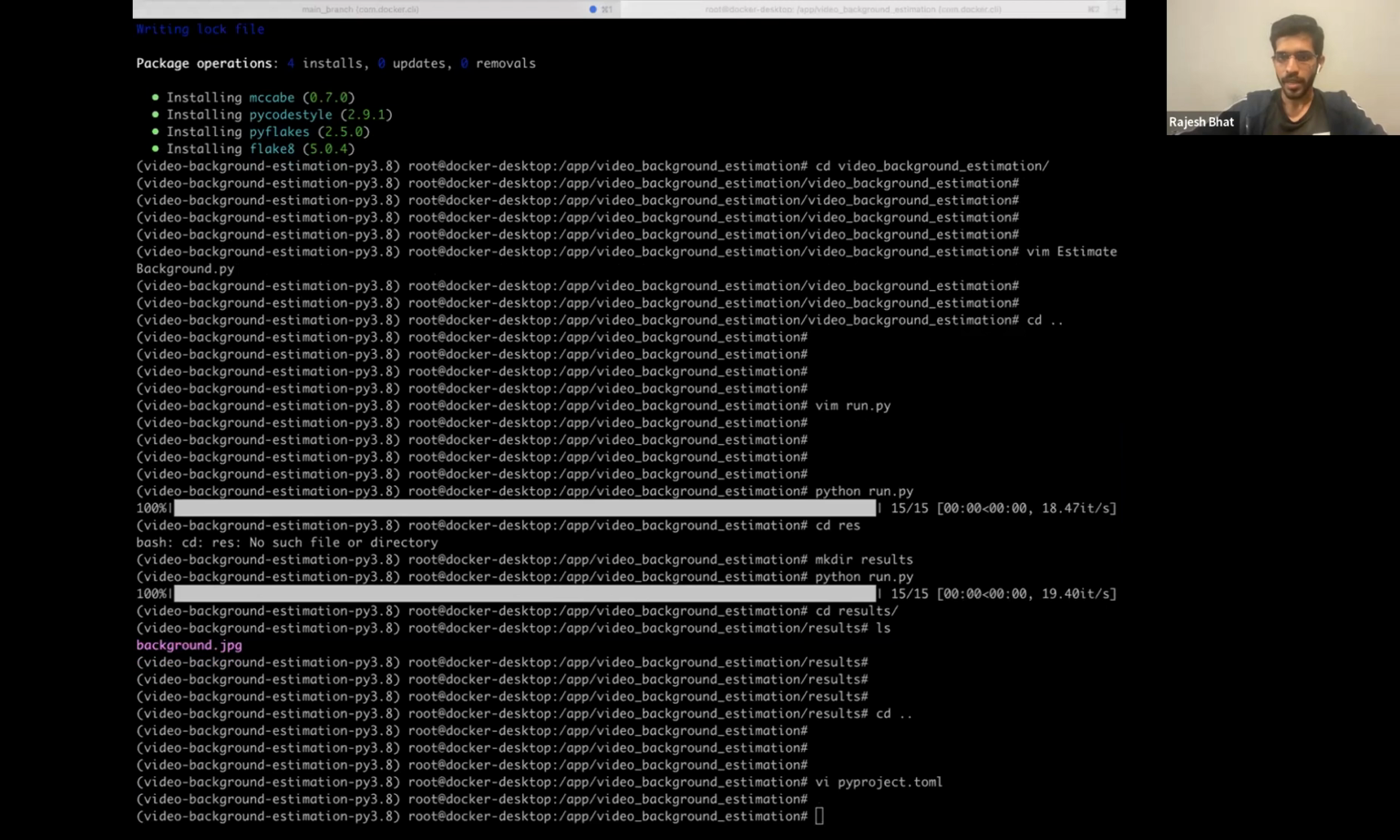Yeah, so now let's add on the linting. So I'll be having a .flake8 file.